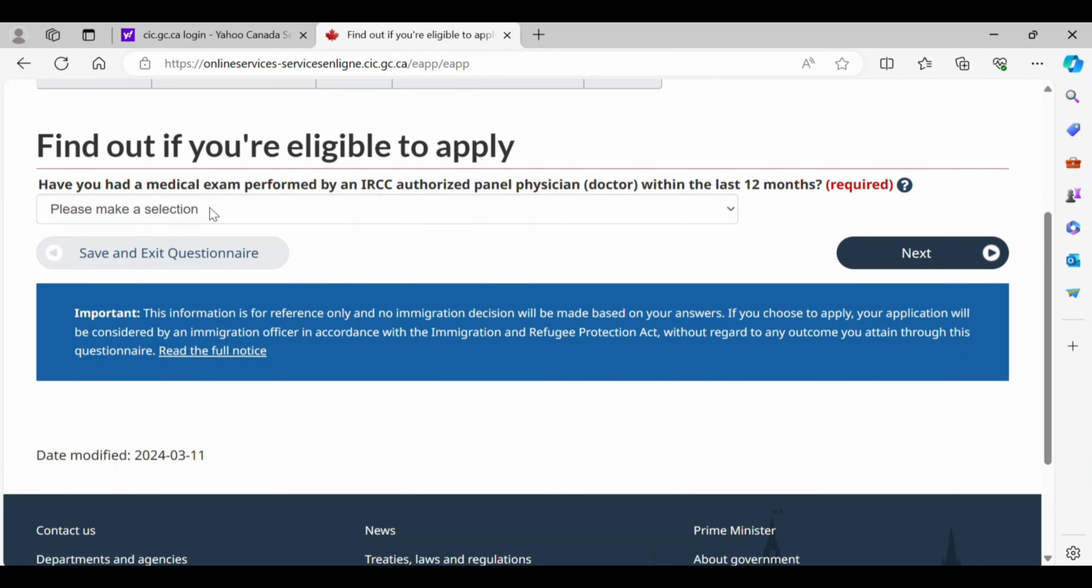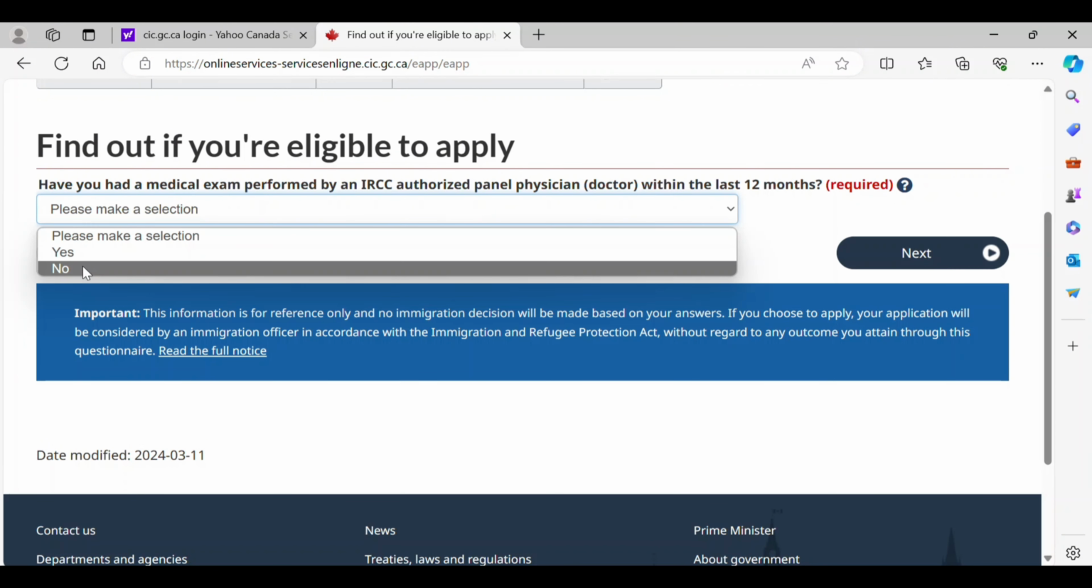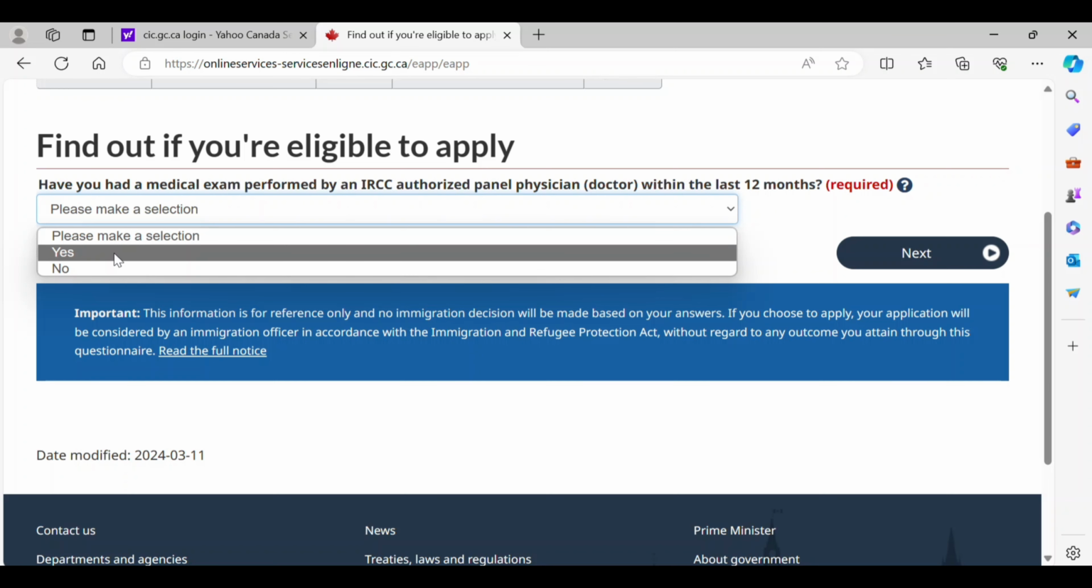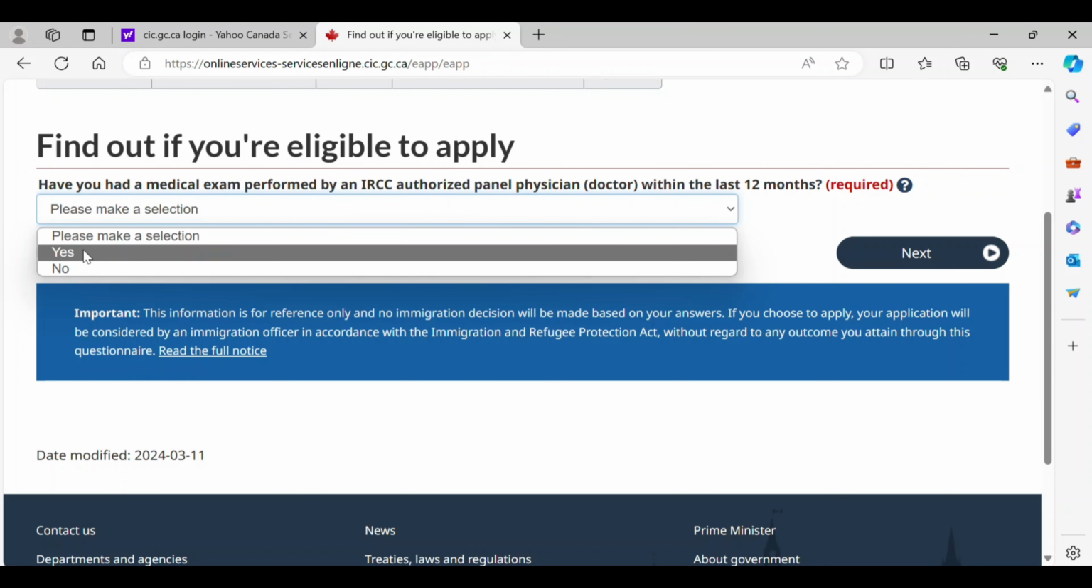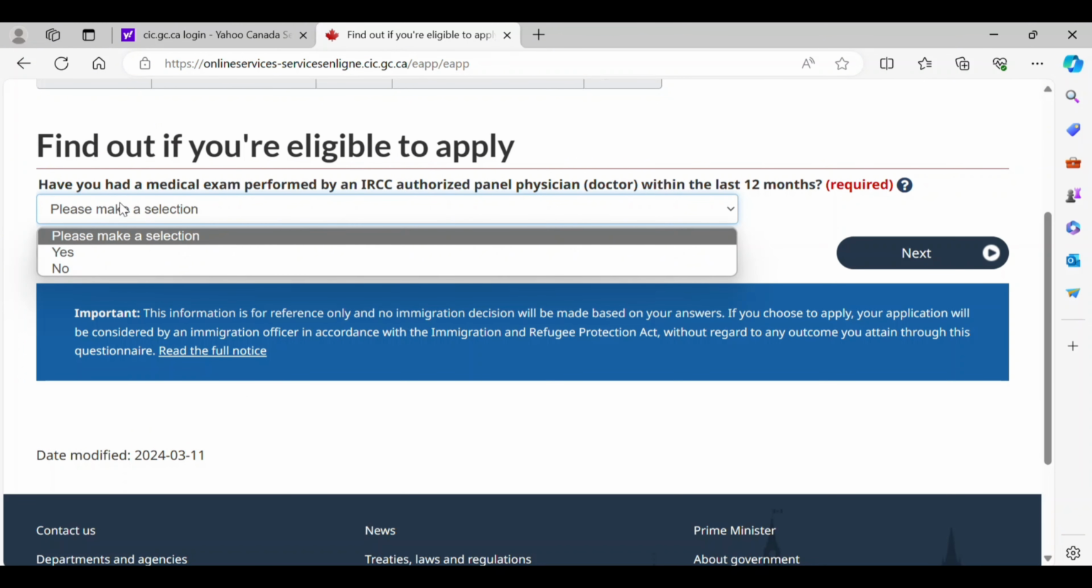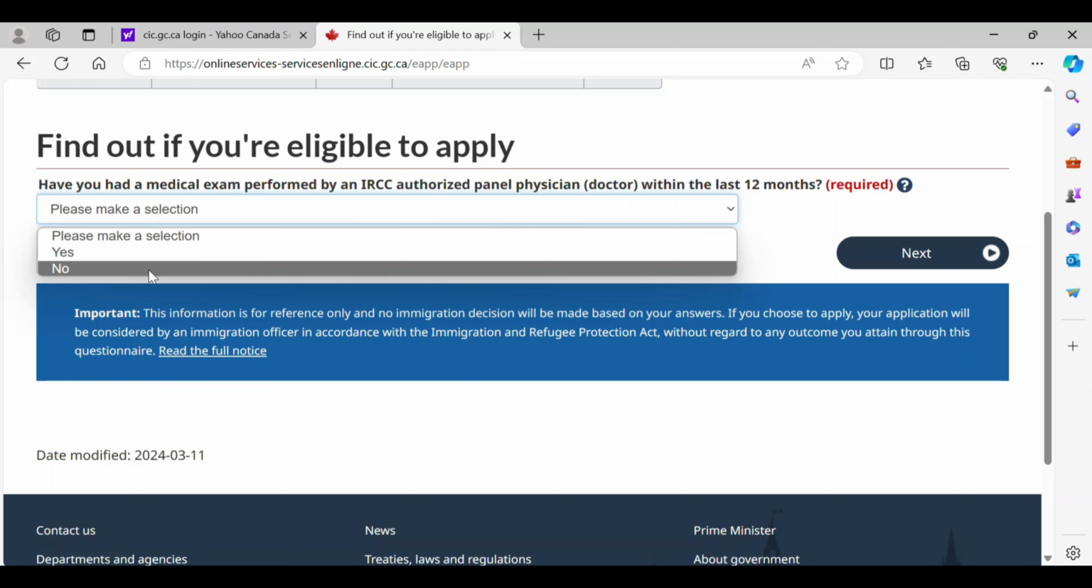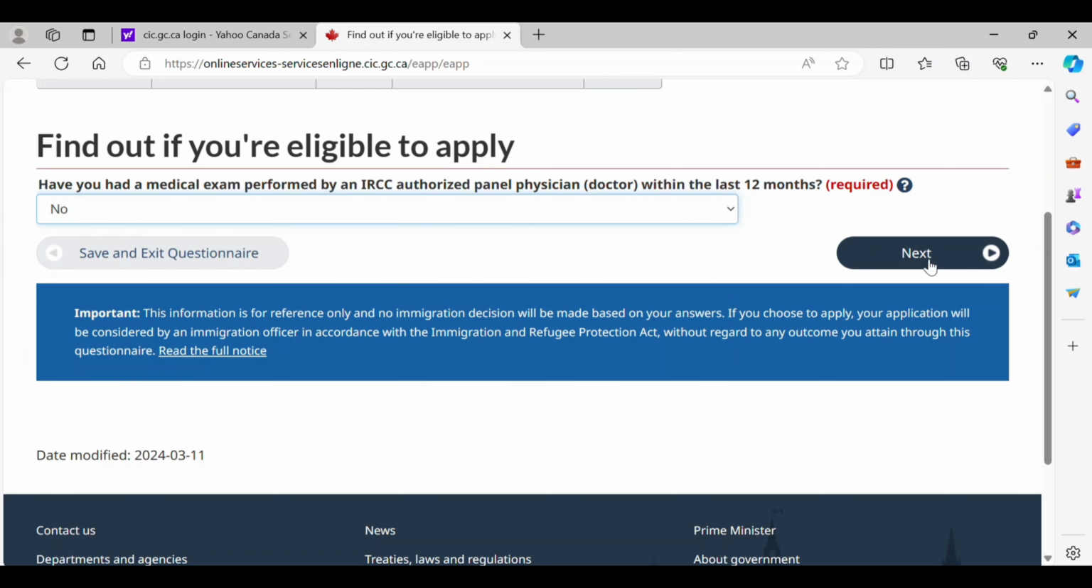Having said that, we will just say no here, right? Or we can just say yes. Should we say yes or no? Okay, just select. If you have not had it, just say no. If you have, just say yes. But for the sake of this demonstration, I will say no.